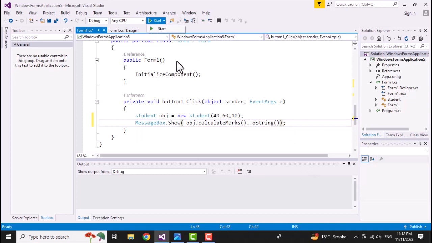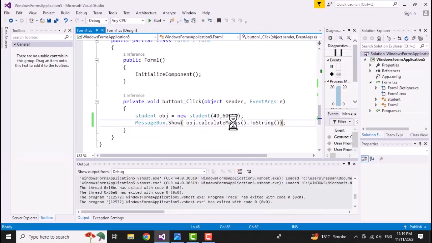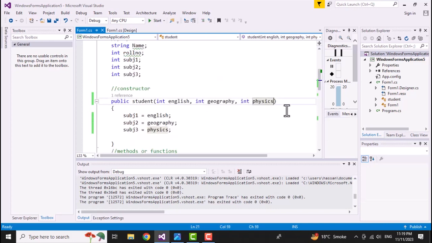Alright, now let's start it. As you see, when I click on it, it's showing 110. 110 is the sum of the 3 subjects' numbers. Now for a more precise result, here we write 2 more parameters to understand it better: string name, int roll number.